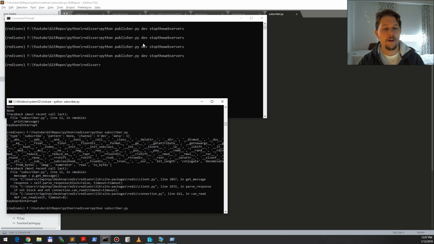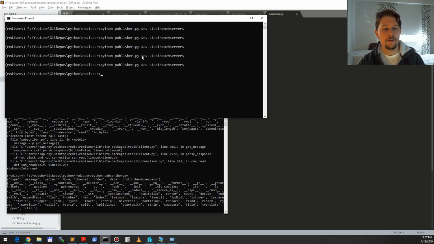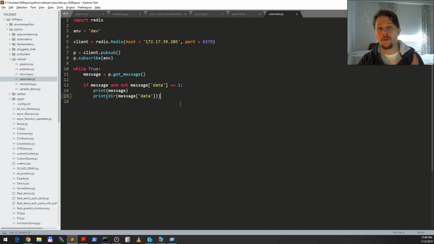Now, if I restart this one and publish another one again, you can see that I have received my command, which was intended for the clients listening to the dev channel. And this command can be decoded. It's important to decode it because otherwise you would have to work with bytes, and that makes it kind of harder, so to speak. So message equals message data dot decode, and we will use UTF-8.